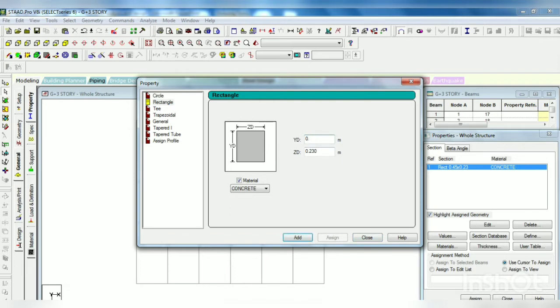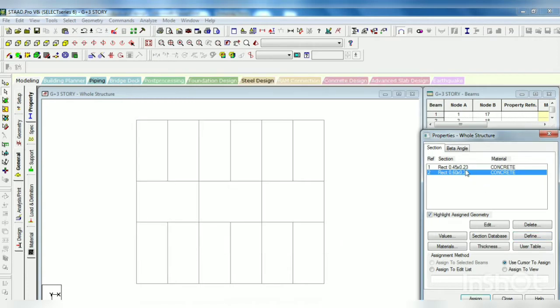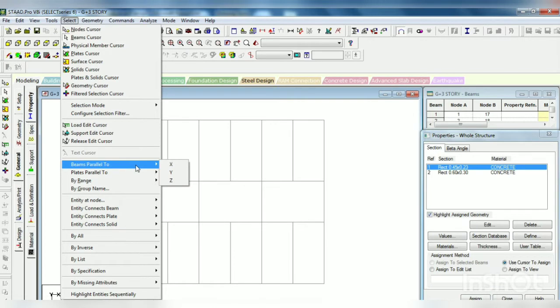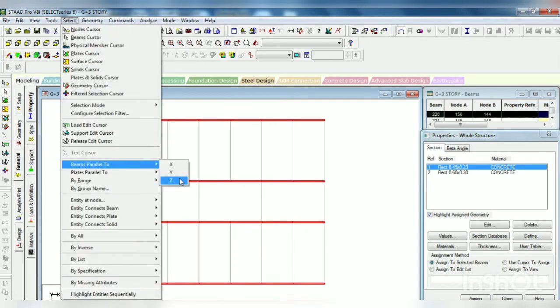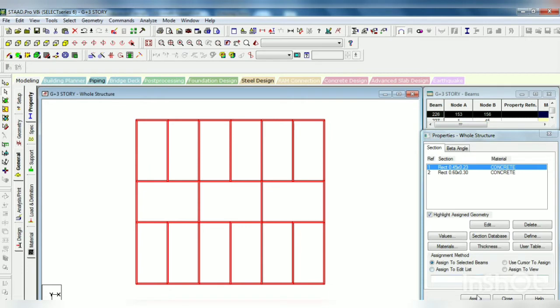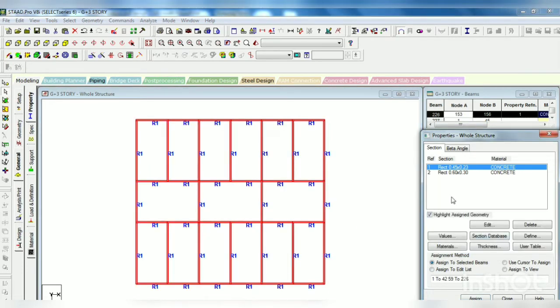Yeah, just check that these are 0.6 by 0.3. Now add. Now we have to assign this property to our structure. Go to select beam parallel to X, beam parallel to Z, and assign to selected beams. Assign, are you sure? Yes.